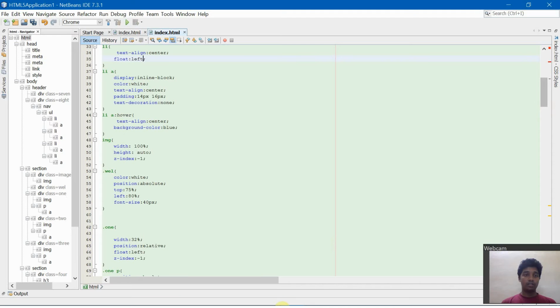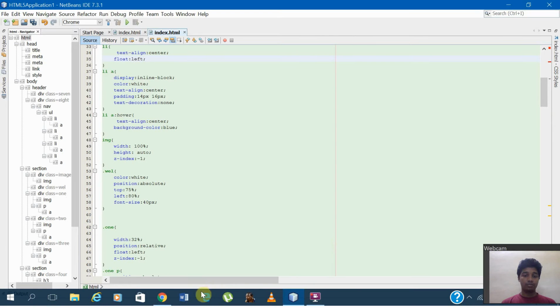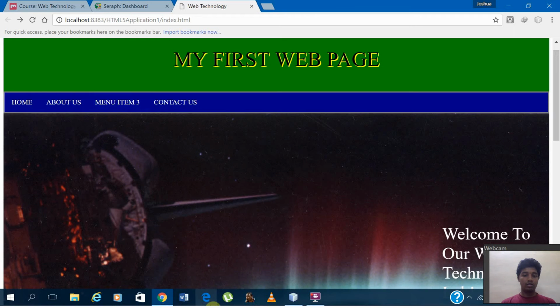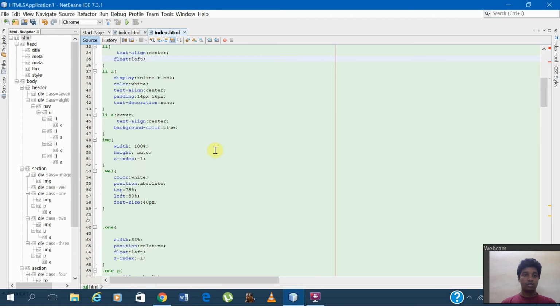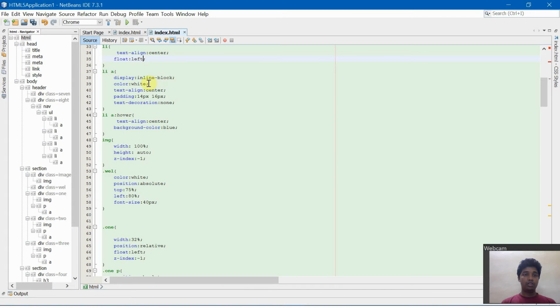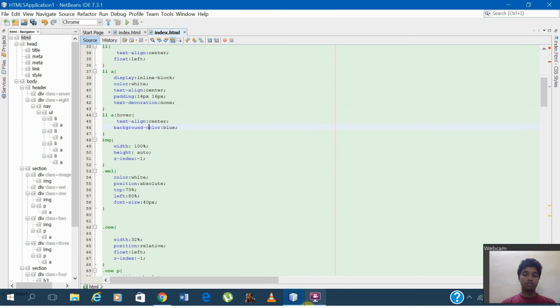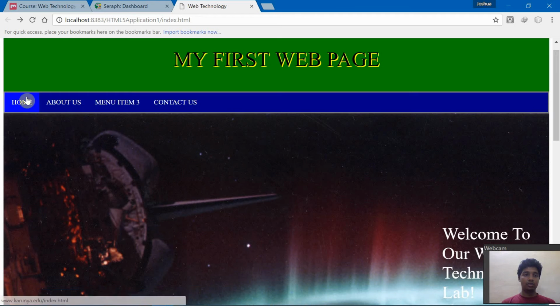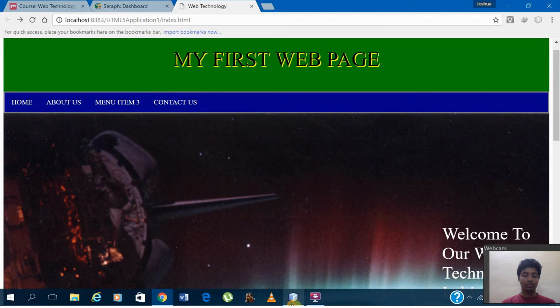And the list item A, that is the first one, home and about us, those things. It's inline block, and the color is white as we've seen. The padding and text decoration is none. Hover is when you move a mouse pointer over it and it changes color. As we can see, when I move a mouse pointer, it changes color. This is called hover, and I've given this as blue.